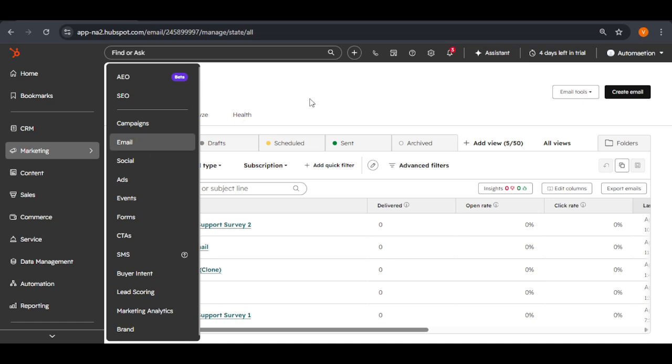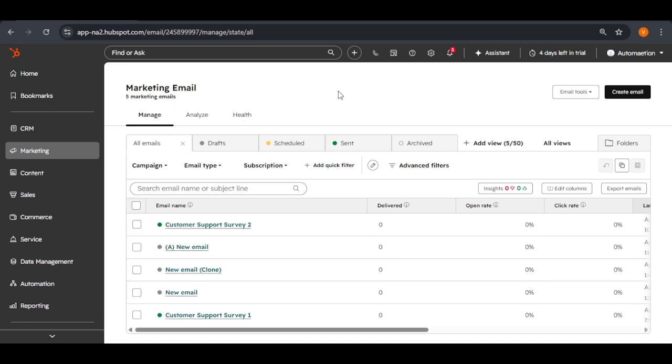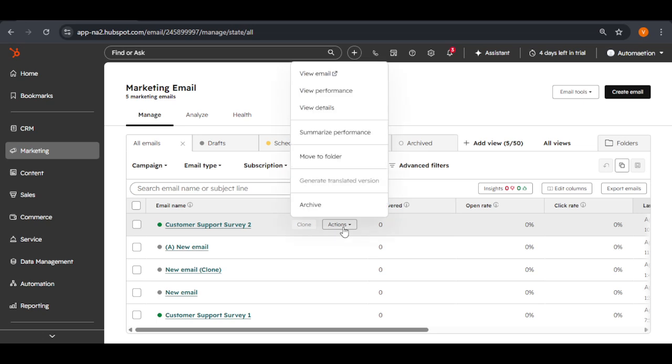Now, once you're in the email section, you'll likely see a list of emails or folders that you've created. Hover your cursor over the email or folder for which you wish to modify access permissions. As you do this, you'll notice a few additional options appearing on the screen. What you're looking for is the More option. This is typically represented by three dots, often known as an ellipsis. Click on it, and from the drop-down menu, select Manage Access.